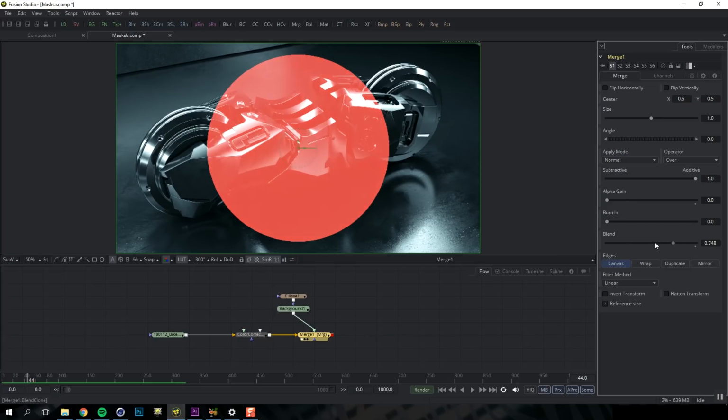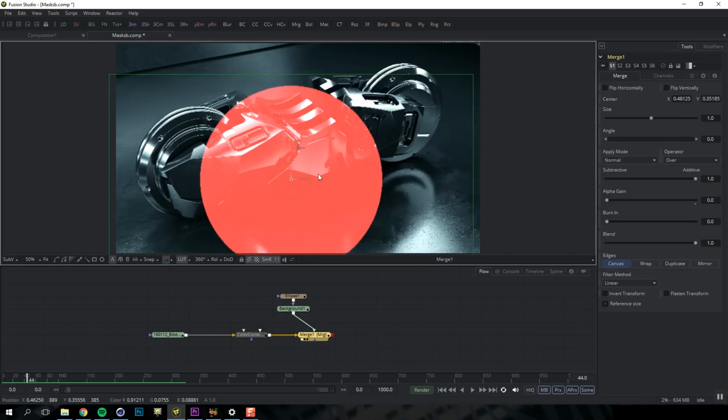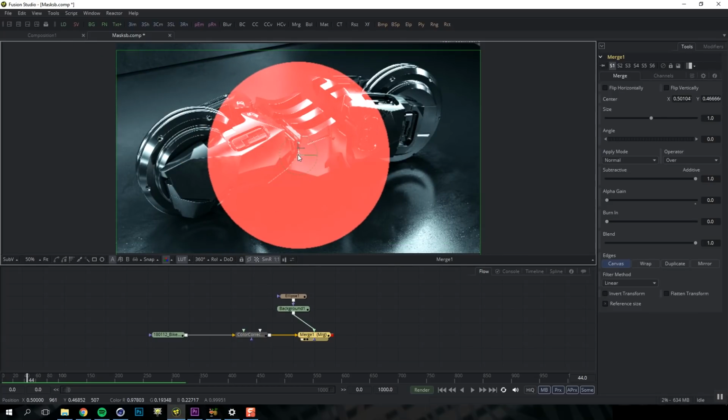We've also got a blend control down here as well, so you can just dial it back. The merge node also has a transform handle, so you can actually position this separately if you want, which is quite useful.